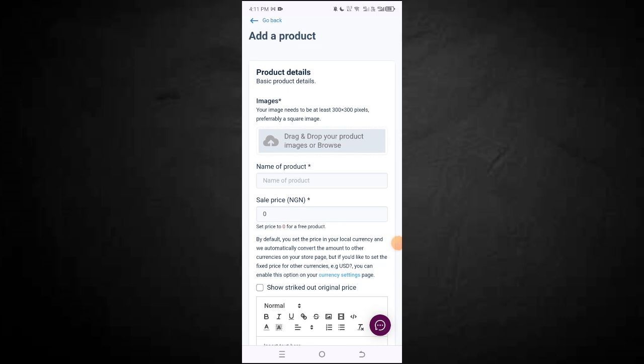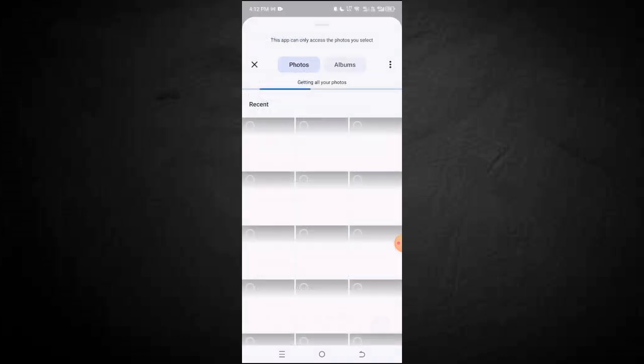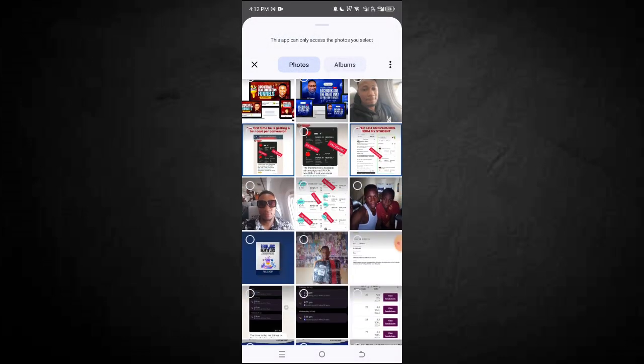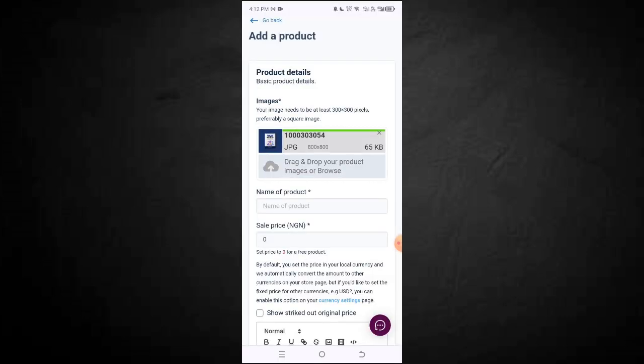So the first thing you need to do is add your image. It needs to be at least 300 by 300 pixels, preferably a square image, which means if your graphic designer gives you a square image, it can work. I've already saved all those images from the Selar page so that it becomes easy for me. So I'll just tap on it and choose. This is the ebook, so that is what I'm going to add there.